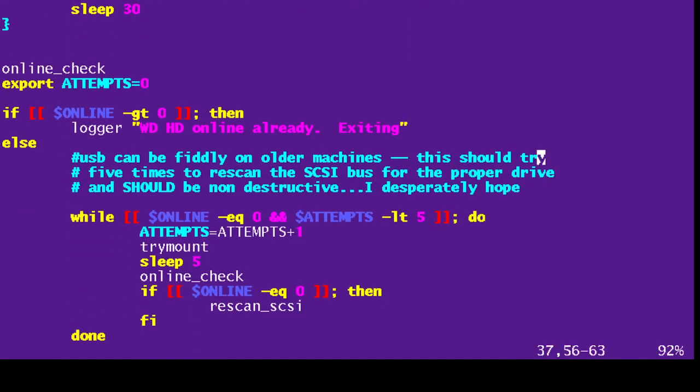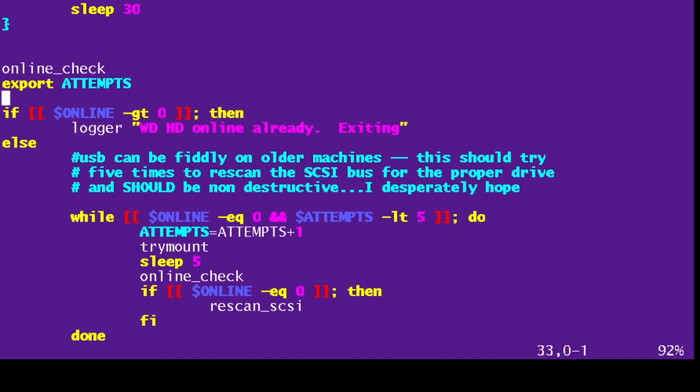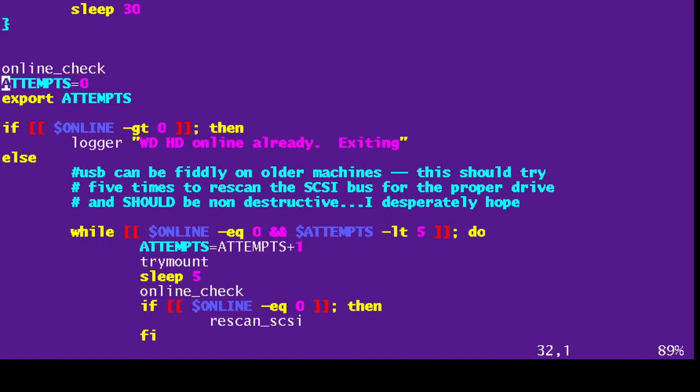And, you know what? I can't type. There we go. We're not going to do that at the same time. And attempts. Oh, yes. Look, I'm doing math on a shell variable. That means I have to put let in front of it. So I'm going to save that change.